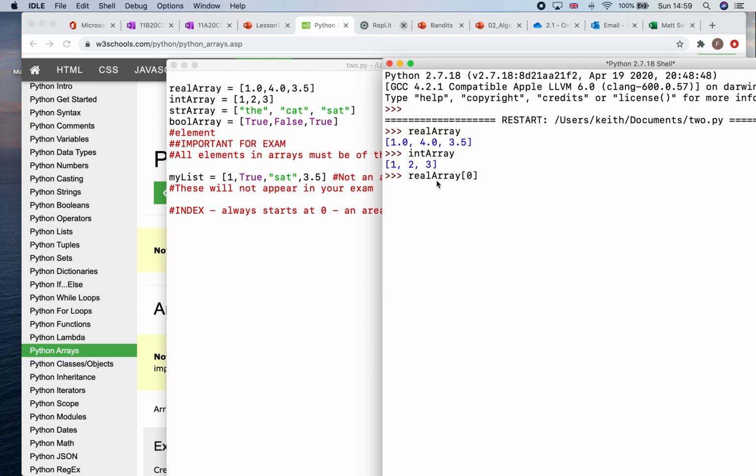So if I say real array 0, that will give me 1.0. If I say real array at position 1, the second element, so first element, second element, but 0 and 1, which is why we get a one-off error. We kind of one out. So if I ask for the real array at position 1, I get the 4.0.